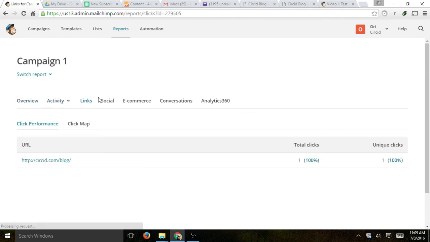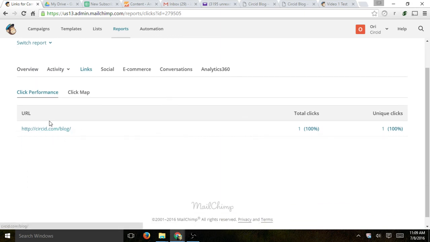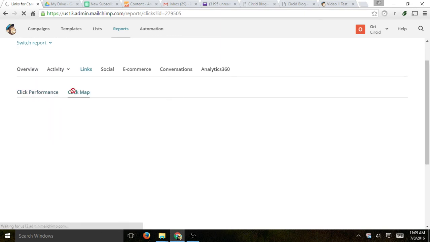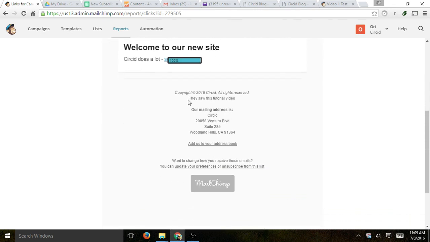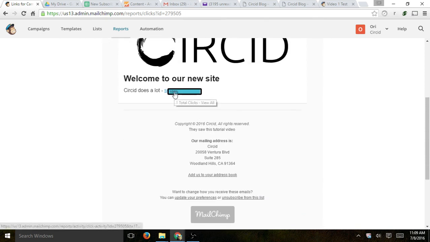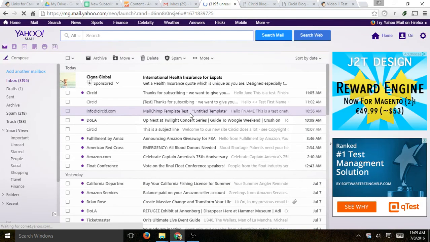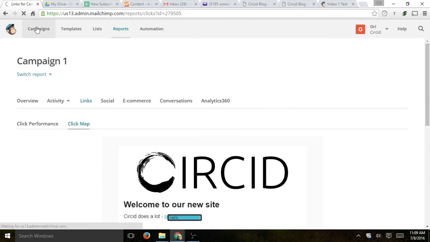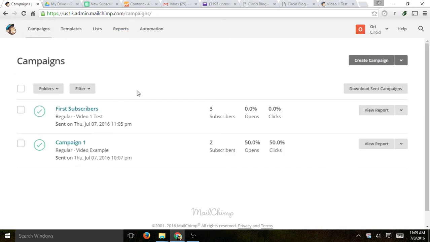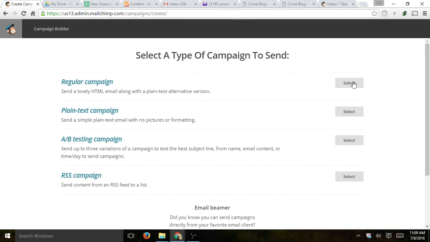Okay, links. So we know we got click links. This is the click map to show you where it was actually clicked on. Okay, so let's actually do this in a new campaign, because I think this is an old campaign. Let's go here, and I want to show you this Google Analytics. So let's create a new campaign. We'll run through it really quickly just to show you.